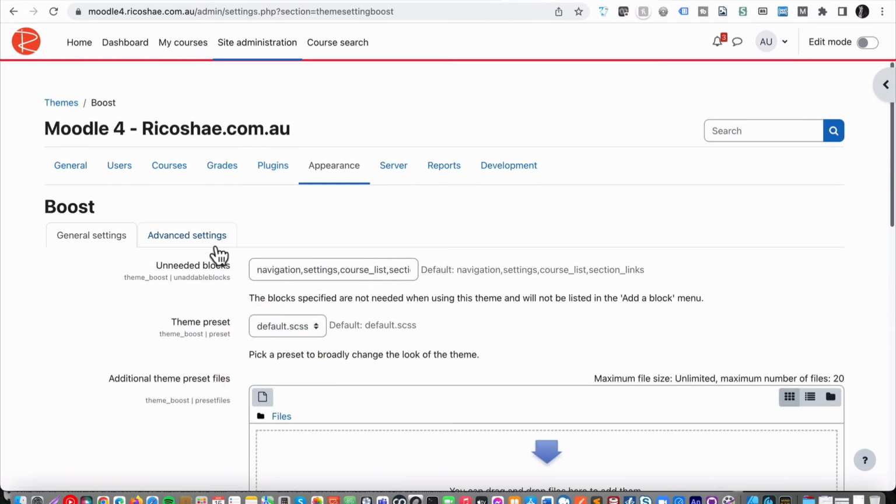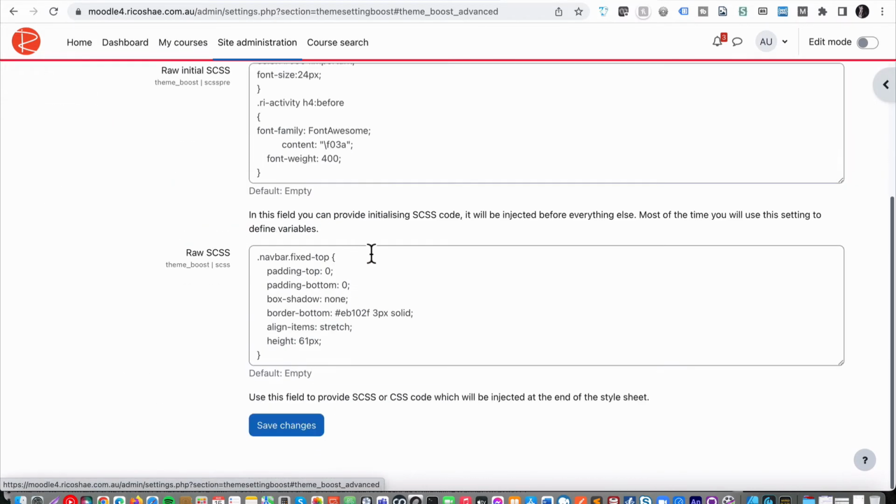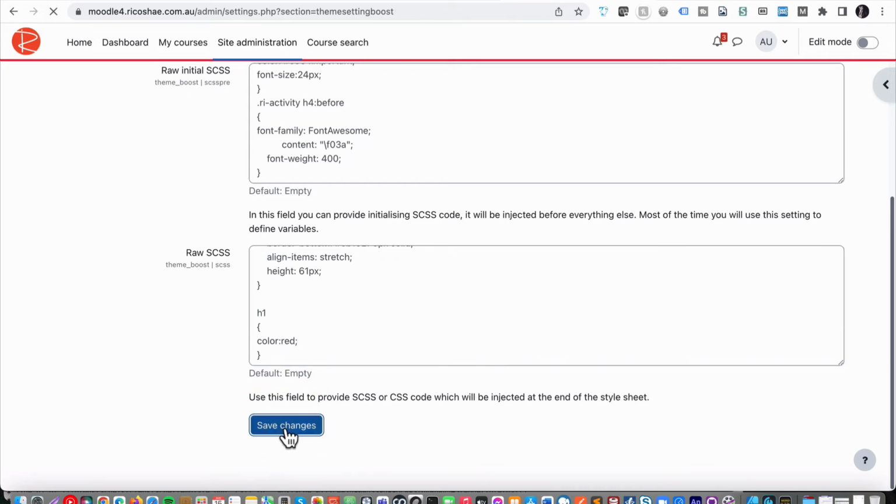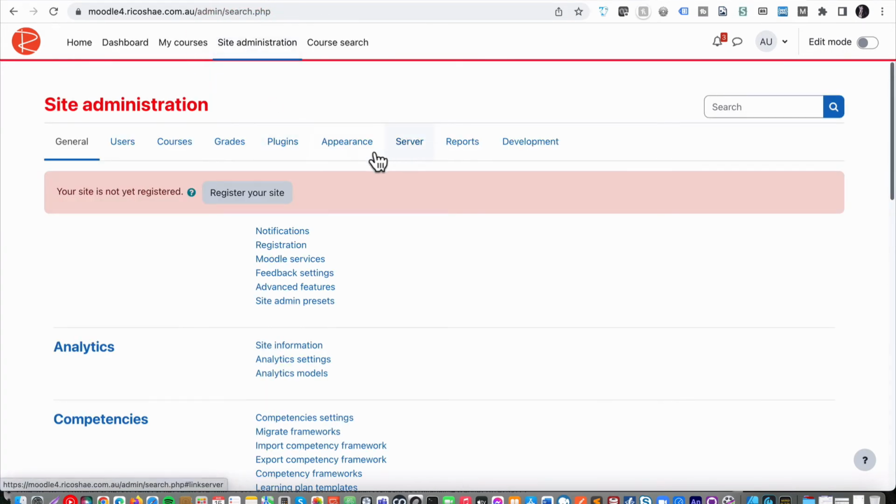Back into Boost again. Advanced settings, go down to our raw SCSS, and we'll just put in the heading one tag in there, and we'll change it to color colon. We'll just make it red so it stands out, and save. We'll go back into admin, and you can see it's already appeared up there, so I didn't have to clear the cache, but you may have to.